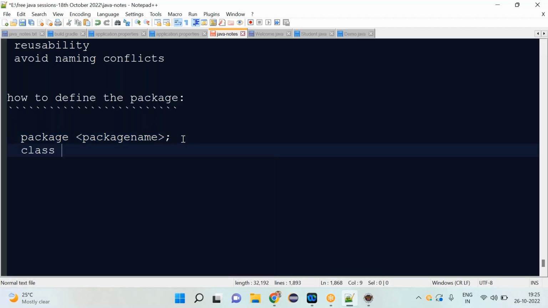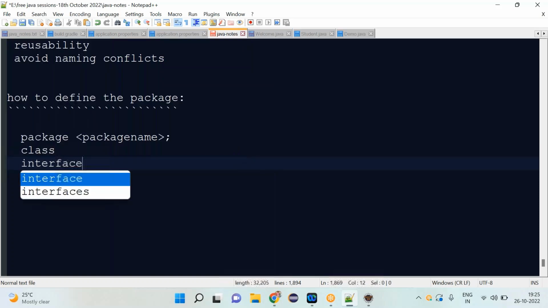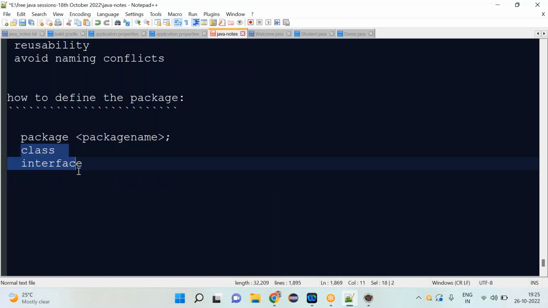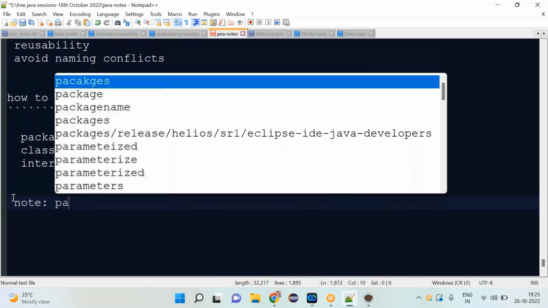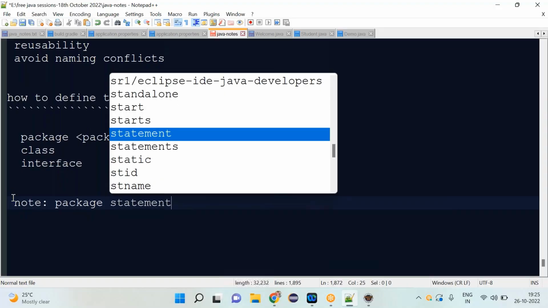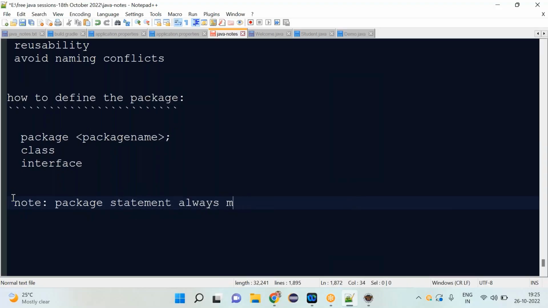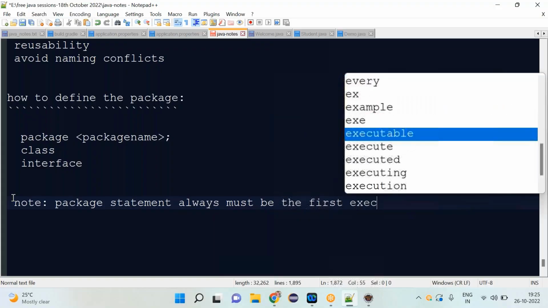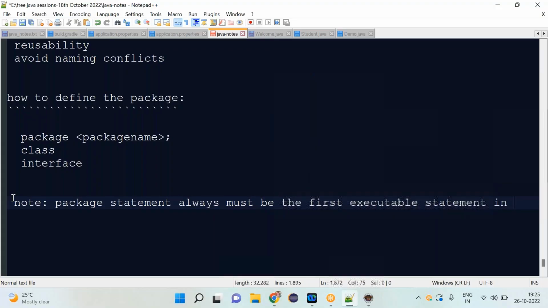We are going to define the classes. We are going to define the other interface. It's up to your wish. Okay, but the note point is what? The package statement always must be the first executable statement in Java.